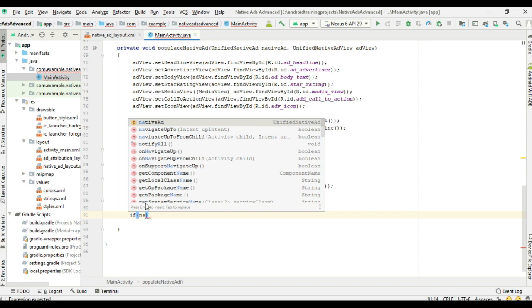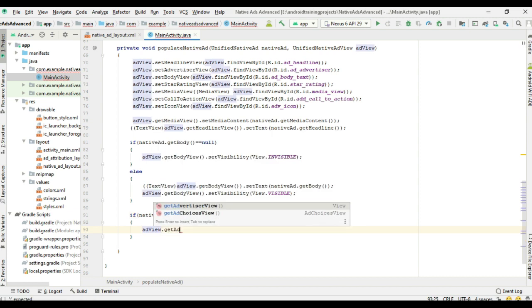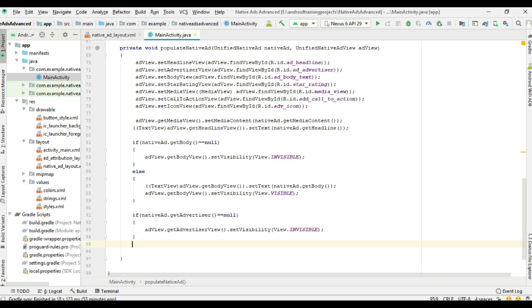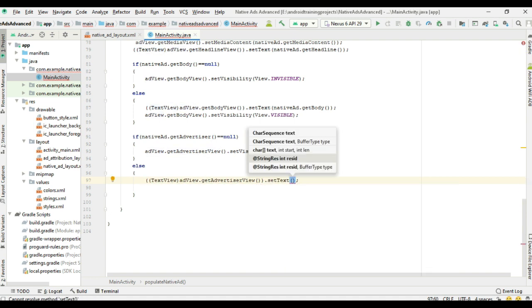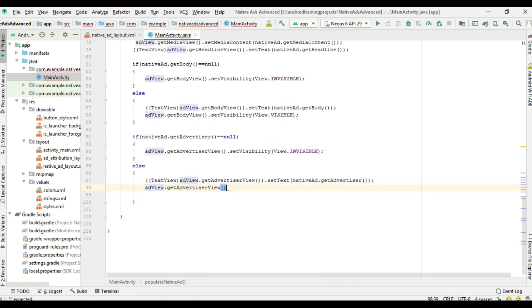So now check the next condition, if the advertiser name is available. If it is not available, we hide it first. If it is available, we have to get it and display it on the text view. Cast it into text view, set text. Get the advertiser name from the native ad and display it. Now make it visible.